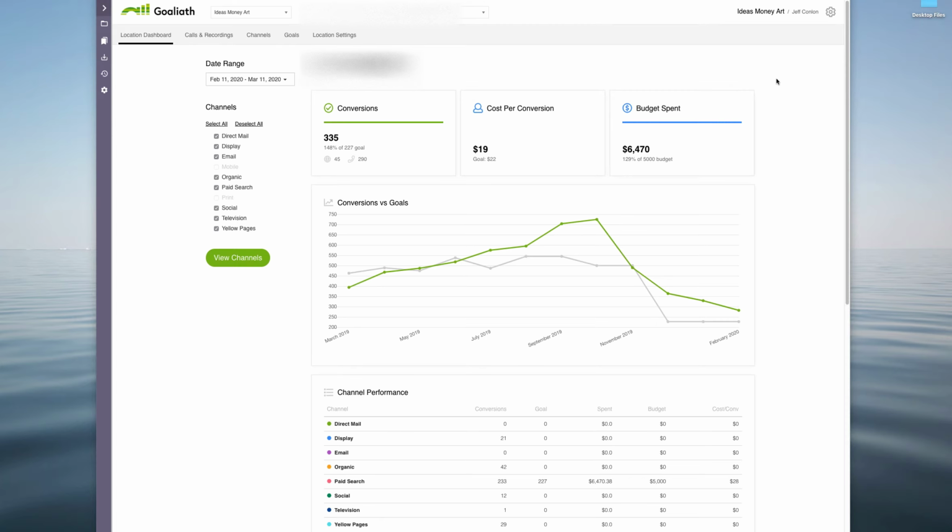First of all, what you're going to see here is that starting from left to right at the top, location dashboard is here. Calls and recordings are going to be found here. Channels, which is the individual marketing channel setup area, is here. Goals, self-explanatory where goals are set up, and location settings. Location settings are pretty straightforward, and we'll go into details there as well. So the dashboard itself. So here we are. That underline obviously means we're on the dashboard.